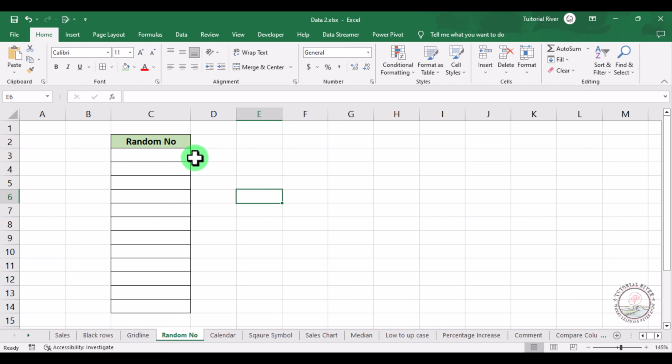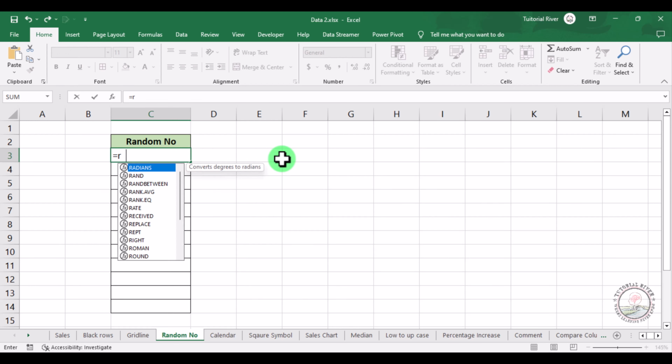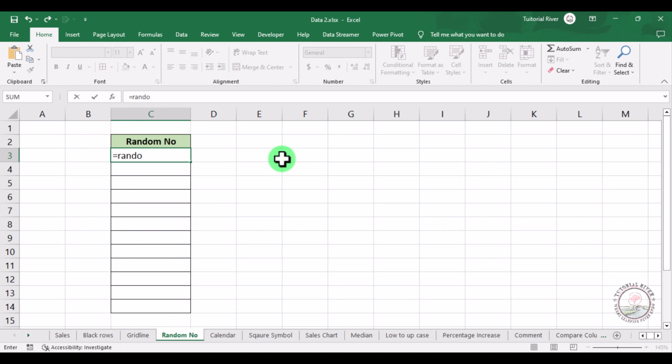So let's try it. Here we are going to insert equal, then write RAND, which is RANDBETWEEN. This function is called RANDBETWEEN. Select this RANDBETWEEN function, double click, and bottom line. What will be your bottom line?